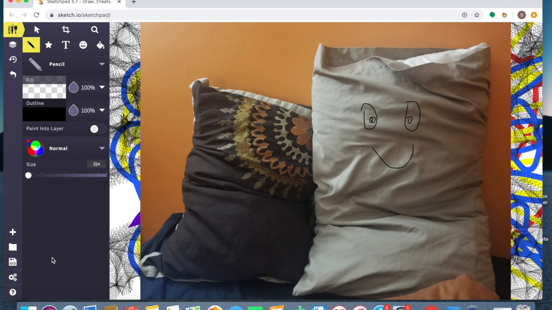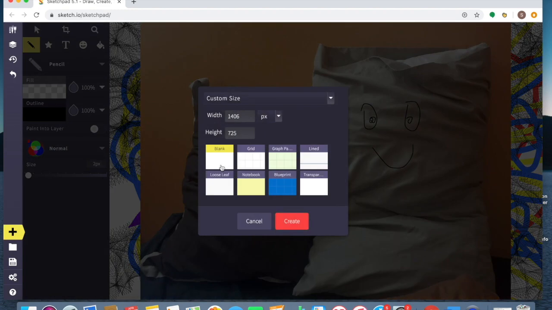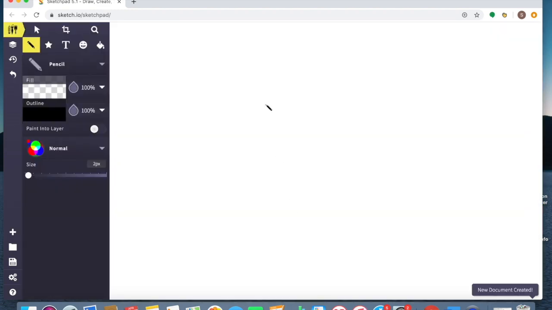Yay! When you are done, you can go right here to export and you can save it on your device. If you decide that you want to start over, you can hit this little plus, hit blank, and you've got a clean slate. So play around with this, see what you can do. I'd love to see all the cool things that you come up with.